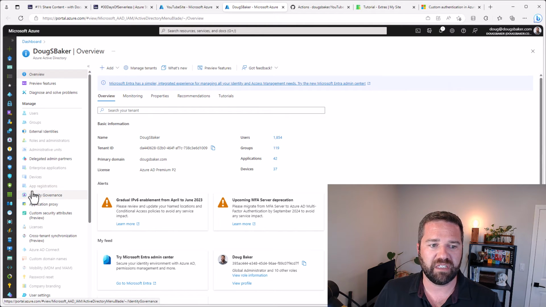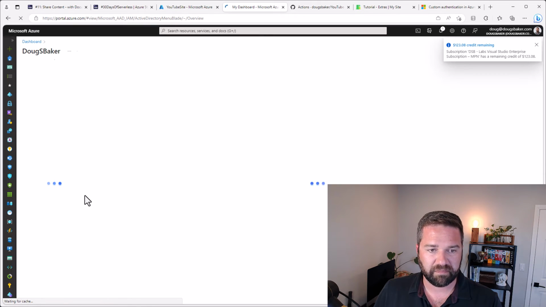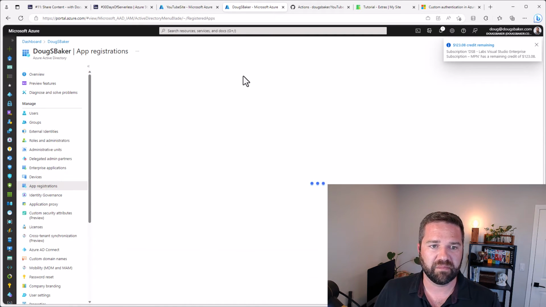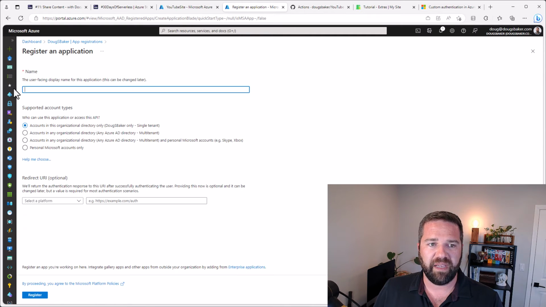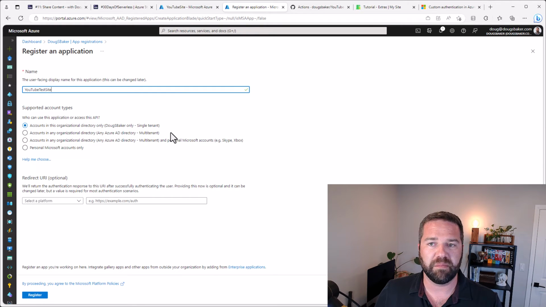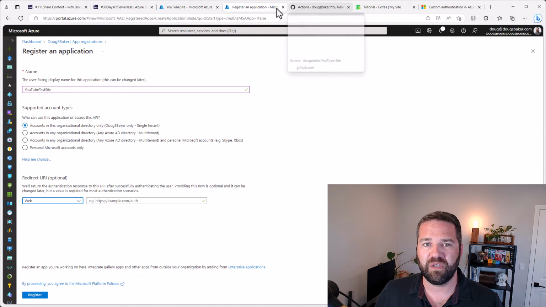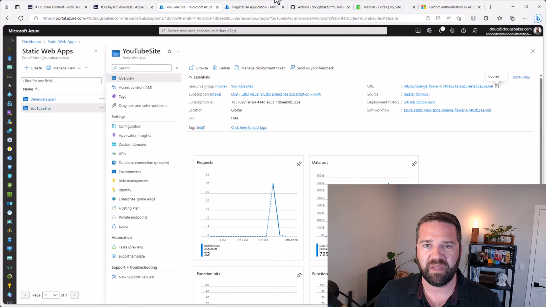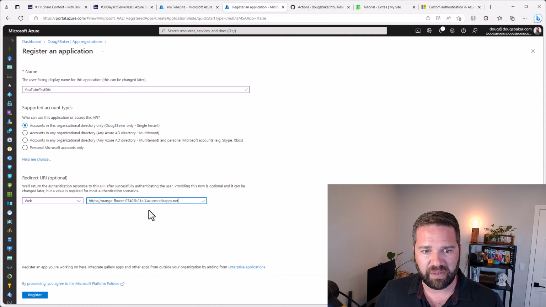So just need it to load, and we'll be able to create that. There we go. And let's create our app. We'll call this YouTube test site. I'm going to make this a single app, and that will be for my tenant here. We're going to select this redirect URL as the URL for our site. In this case, we're going to copy that, program that in. And there is a little bit of other detail we need.